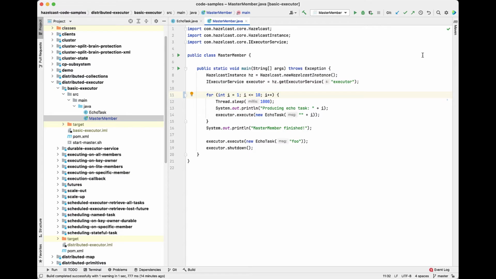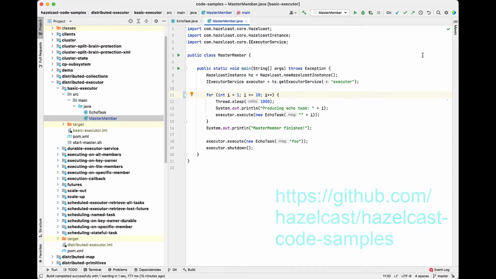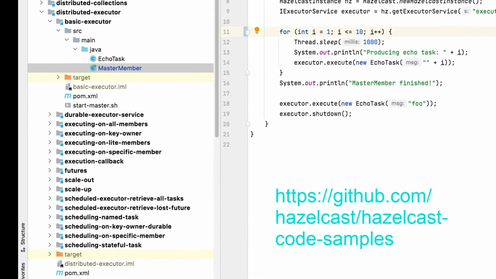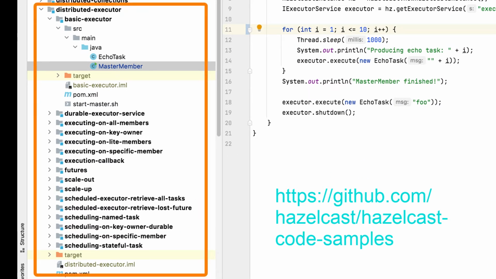This is a demo of a basic executor. This example is located in the Hazelcast code samples repository on GitHub. If you look over here in the list, you can see that there are a number of different examples of executors. There's durable executor, there's the scheduled executor, there's examples of how you can specify specific members to execute on as opposed to the entire cluster.